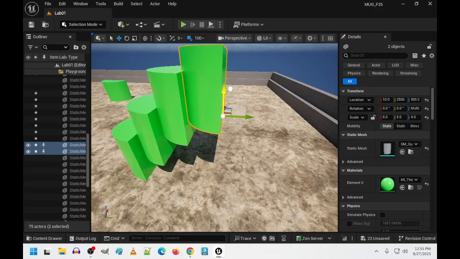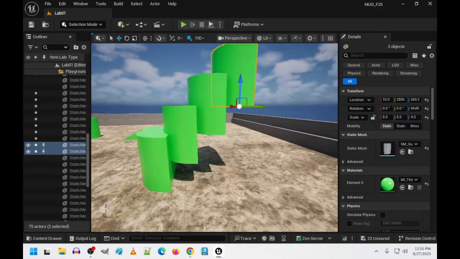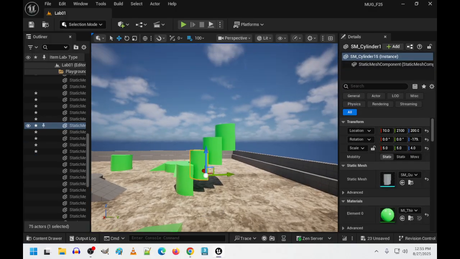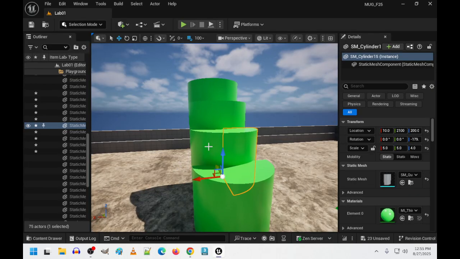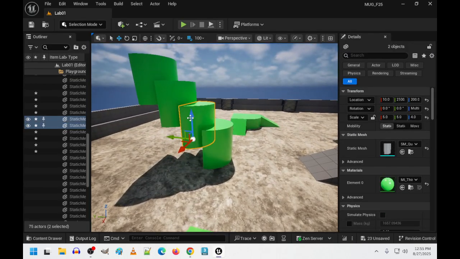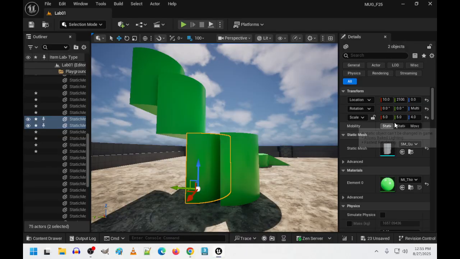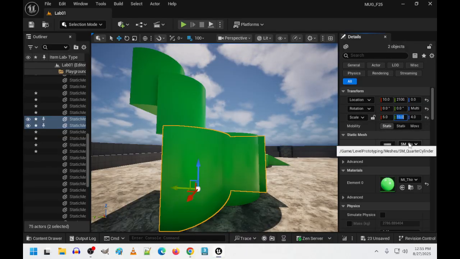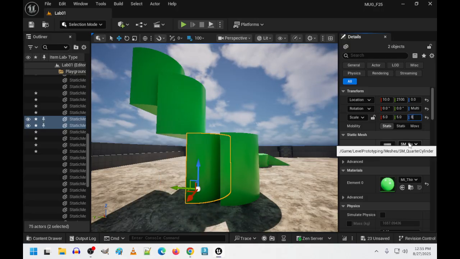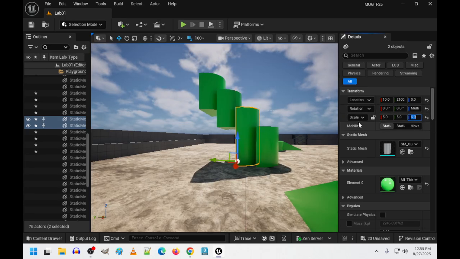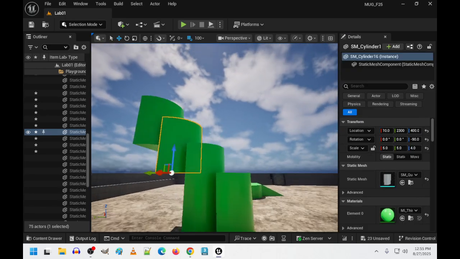If I was doing proper levels, I'd probably make these bigger so they extend all the way down. Actually, the way I'd probably bring these down, I'll show you what I mean. So instead of moving them up that way, I can actually make these bigger. That's not what I want. 8. There we go. I'll do 6. Yeah, there we go.